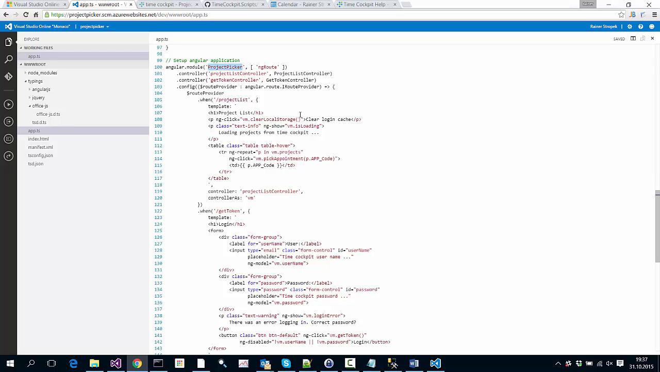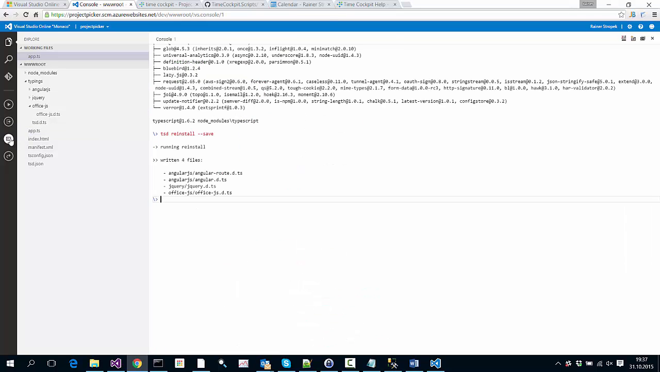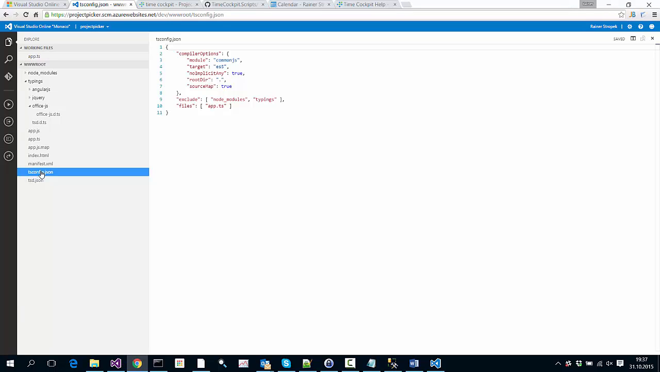Let's compile the code and let's see how it works inside of Office 365. For compiling it, I go back to my console here and I just hit tsc. tsc stands for TypeScript compiler. The TypeScript compiler here picks up the tsconfig file. It's also a file that I created. And you see it references our app.ts file and it compiled it to JavaScript. Here you see our app.js. That's all the magic you have to do.